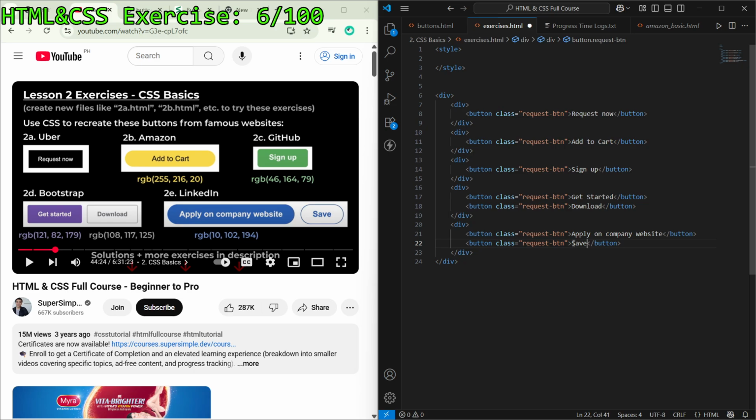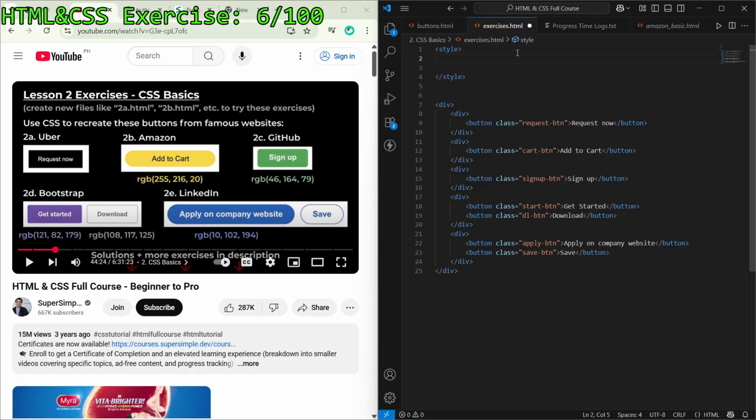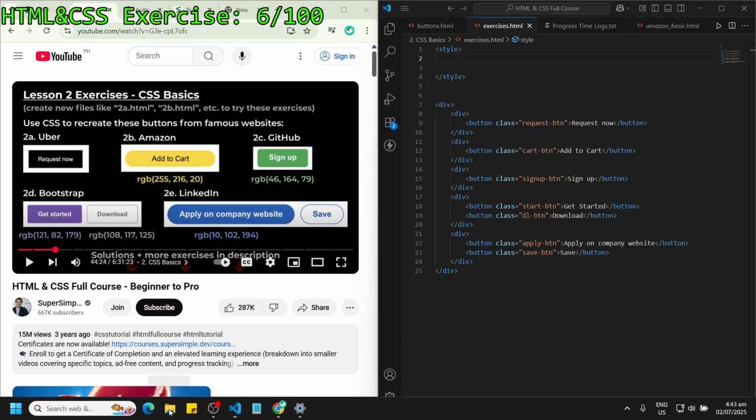Okay, now all we have to do is change the class names. So let's say cart button, sign in, sign in, sign up, I guess, and then start. I'm gonna put DL download button, apply, and then save. There's gonna be like 6 separate styles. Okay, let's save this first and check exercises.html.